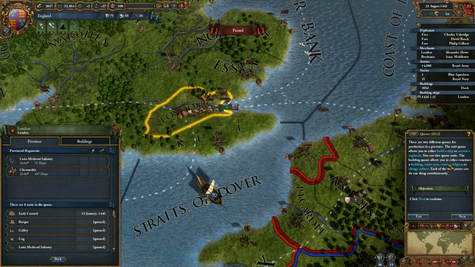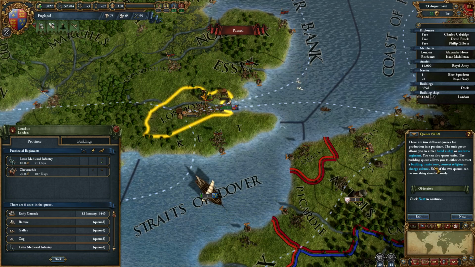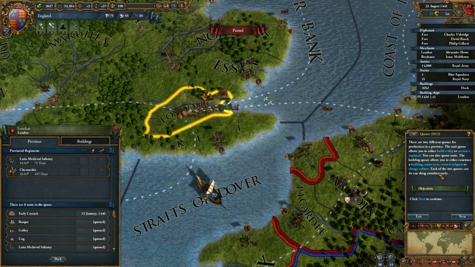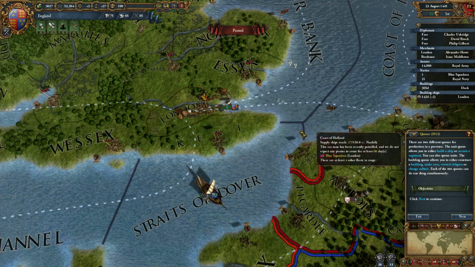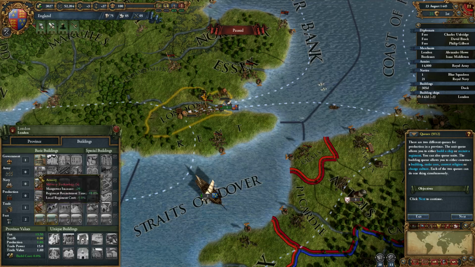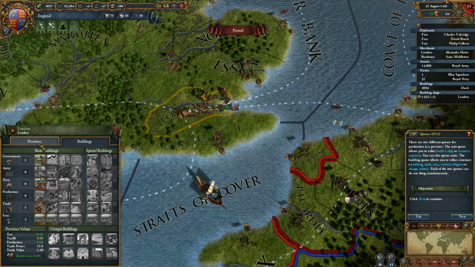The building queue allows you to either construct a building, make core, convert religion, or change culture. Each of the 2 queues can do one thing simultaneously. So if I wanted to do that other stuff like building a building, you're going to have a different queue for it.